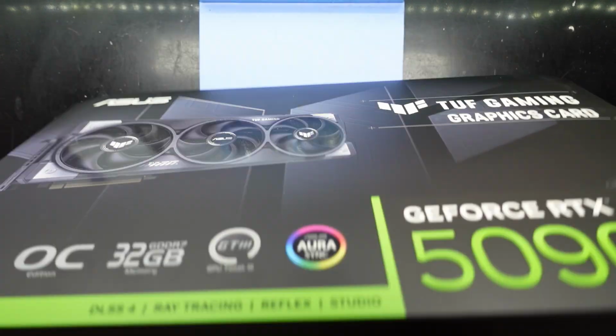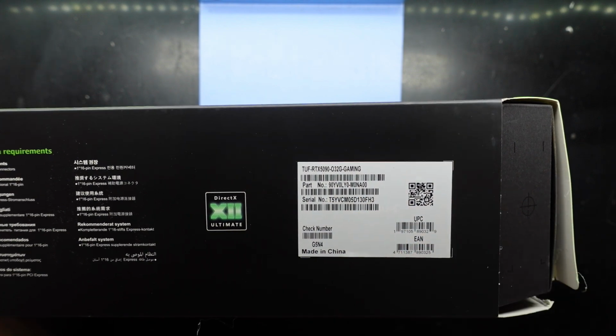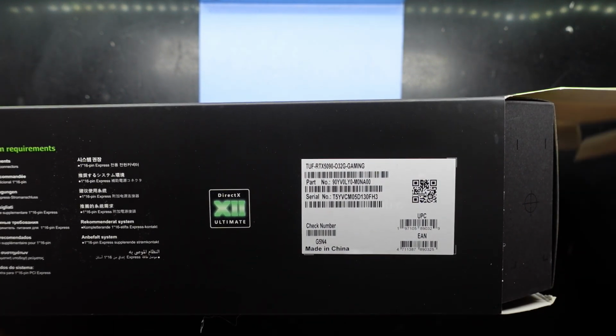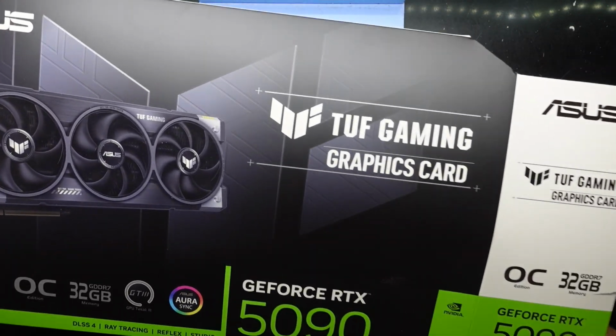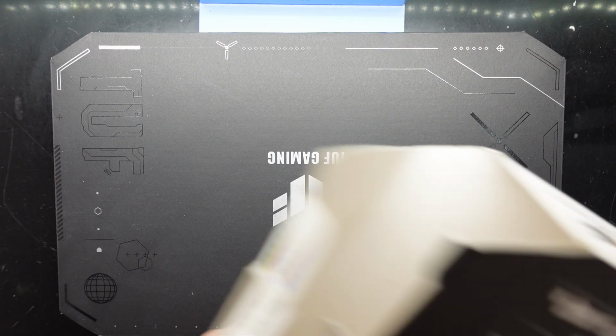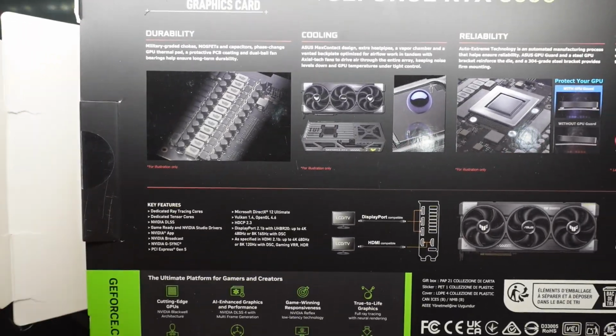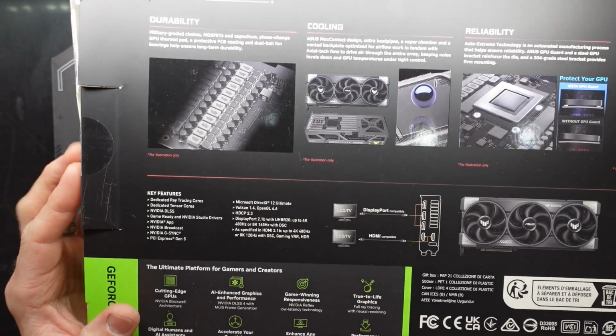Or more accurately, I want to go over here. The TUF RTX 5090 32GB Gaming. And this one is in a whopper of a box. And it weighs a ton, which doesn't surprise me, because that cooler is probably quite hefty. But look on the back here, I'm just curious to see if it mentions anything about power requirements.